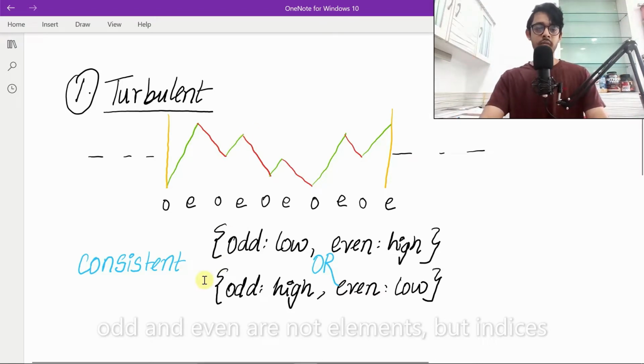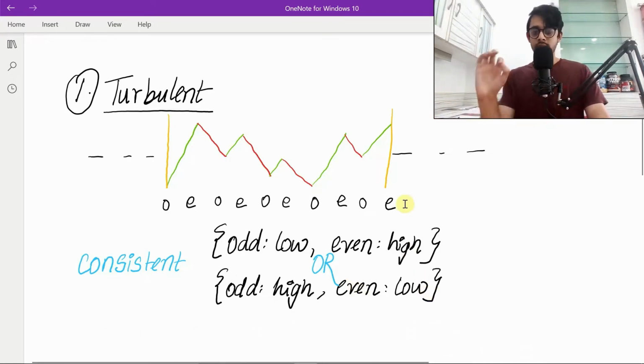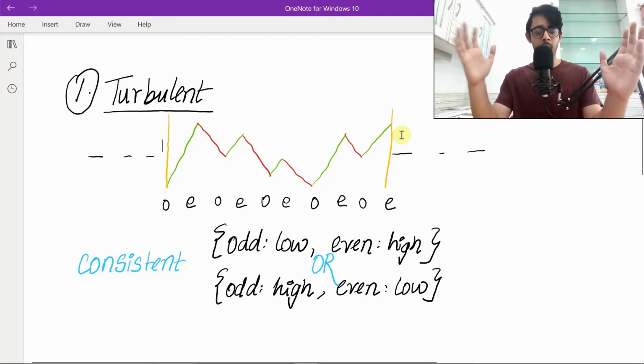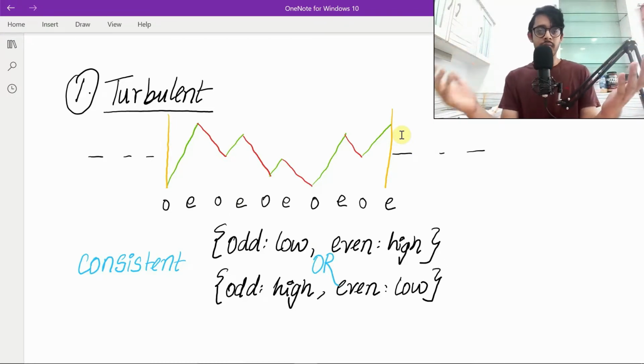There could be another where the odds are high and the evens are low, so an exact flip of this case. The key to note here is that you can only pick one of them. You can only pick the first case or the second case. You can't pick both of them at the same time. Okay, once you pick one of those, how can you figure out what this area is? If you can figure out what this yellow bounding area is, then you can very well return the length of that area.